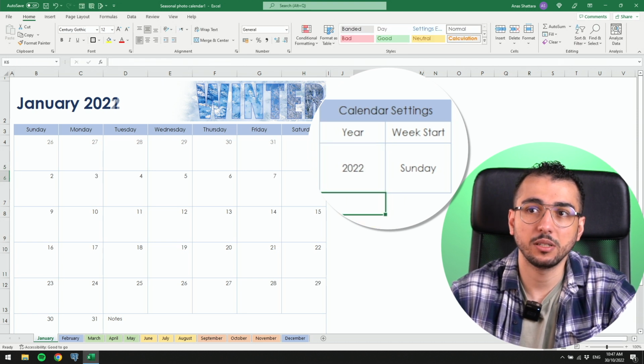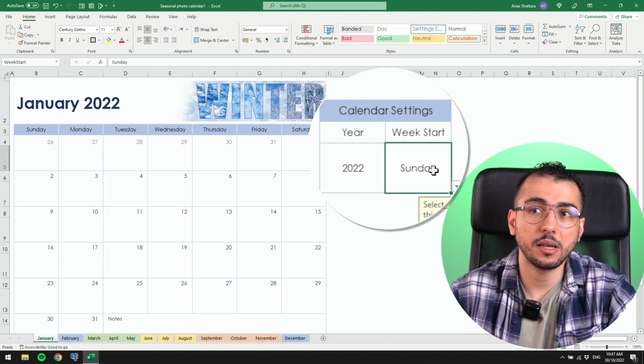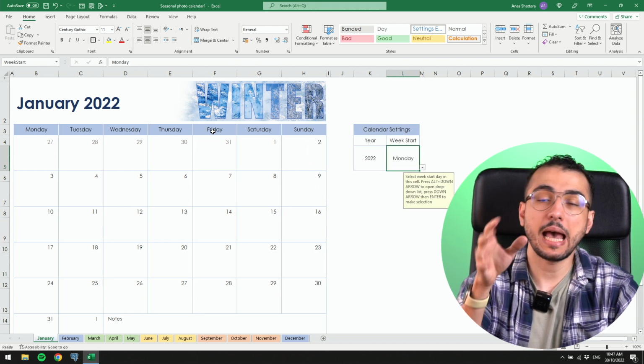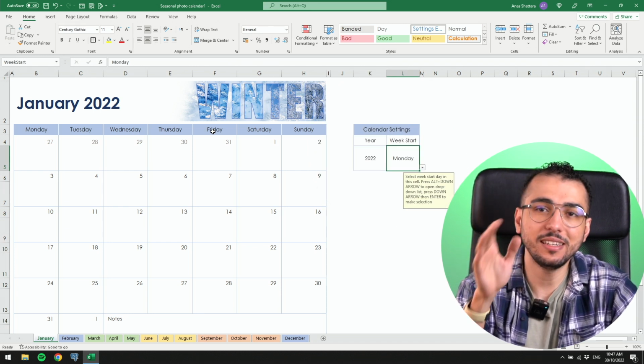So you can say the year is 2022, and you can say the week starts whether on Sunday or on Monday, and you can see all the adjustments happen automatically. You don't really need to do it. Now, this saves you a ton of time, and I'm a huge advocate for this.